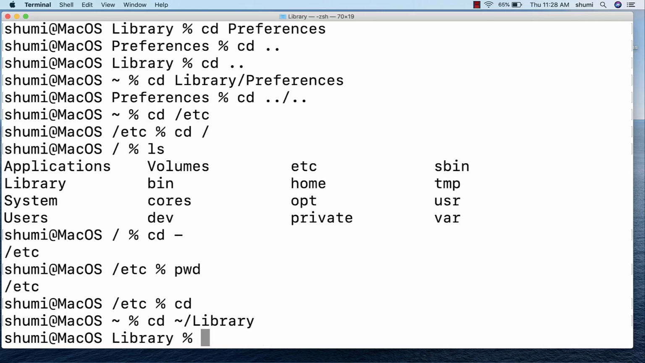Now some words about paths. You've already seen both relative paths and absolute paths. Relative paths such as Library/Preferences inside my current directory. And absolute paths will look like /Users/shumi/Library/Preferences. So the whole path will begin with / from the very root of your directory structure.